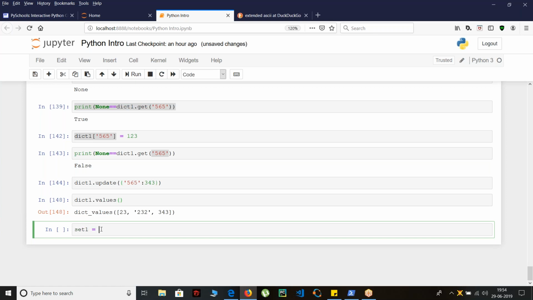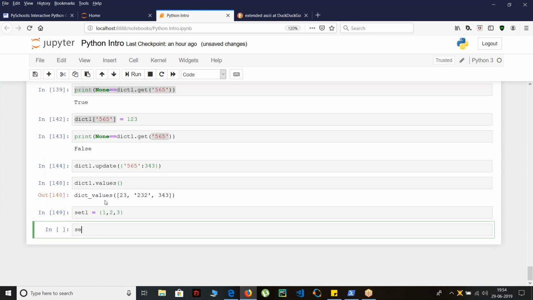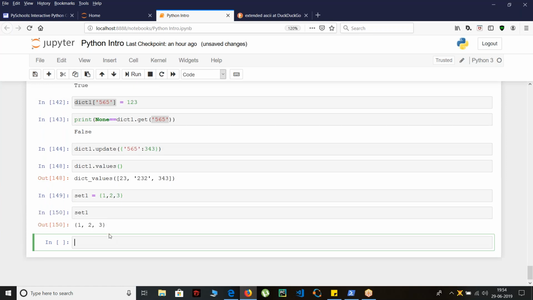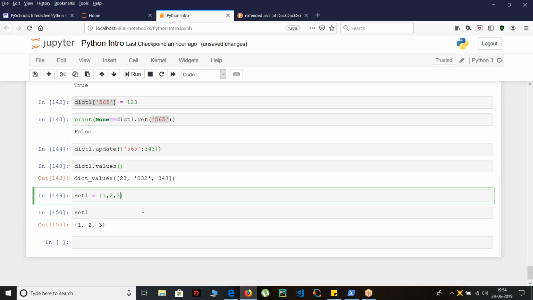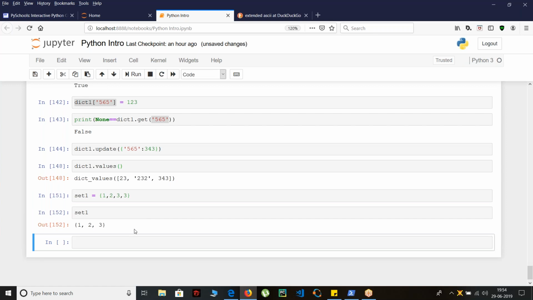which is defined by braces, and it keeps only unique values inside. So even if I define another 3, I won't get that 3 repeated here. So the use of it is definitely the question which you asked me.